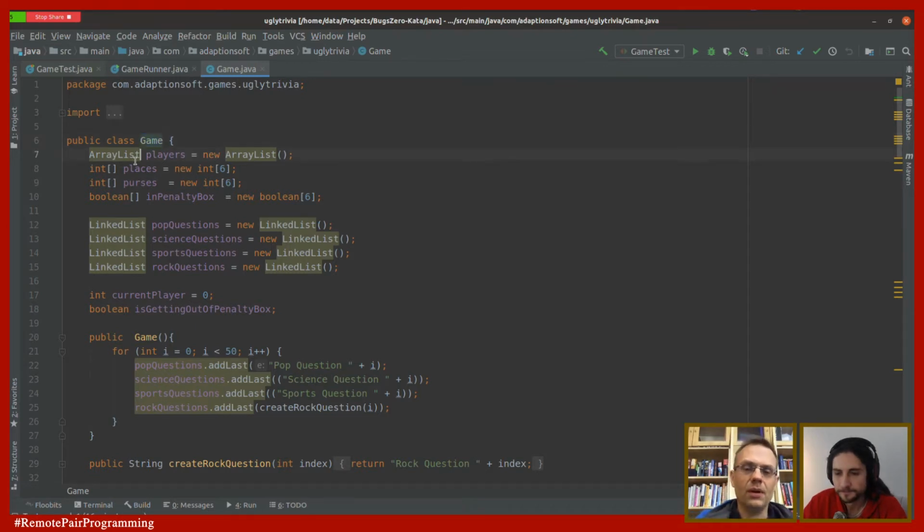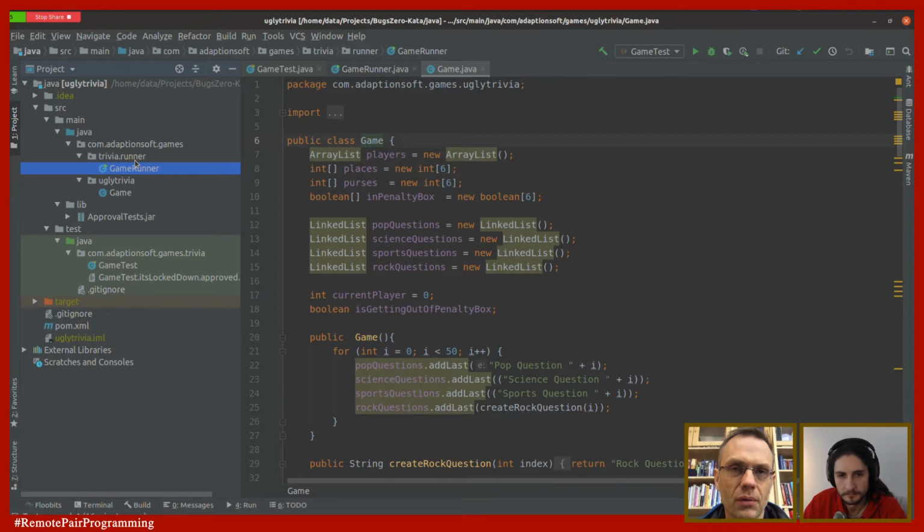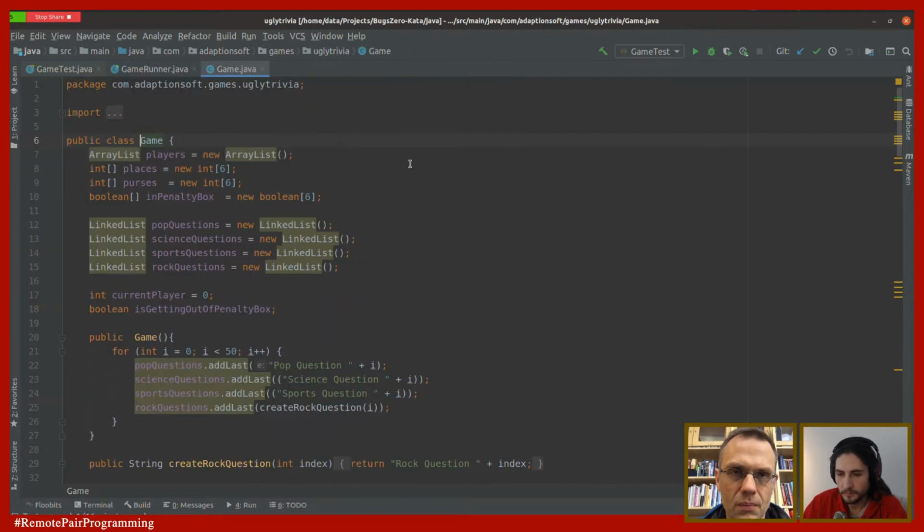Yeah, it's a bit like Trivial Pursuit, and you have a board where every position has a question type, and yeah, we have these question types: pop, science, sports, rock. The code base has a game runner. That's what we will look at now. And let's see what we like and what we don't like about this code.